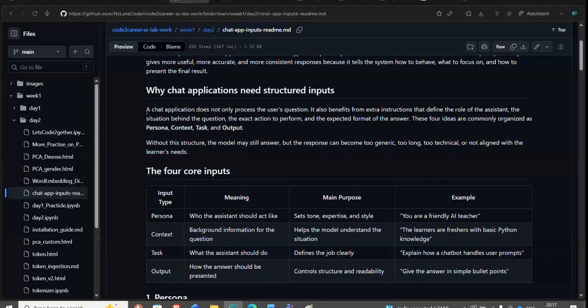The answer is that a chat application does not only process the user's question, it also benefits from extra instructions that define the role of the assistant, the situation behind the question, the exact action to perform, and the expected format of the answer. These four ideas are commonly organized as persona, context, task, and output. I hope you get this right.